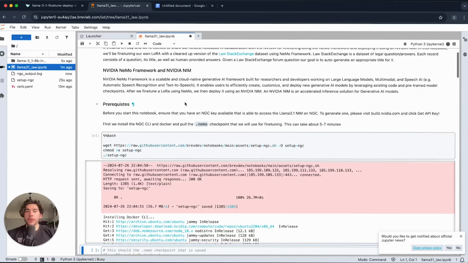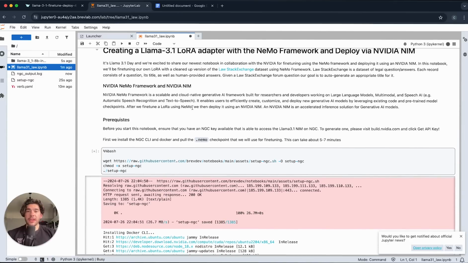And NeMo in general, if you are not familiar, is a scalable and cloud-native generative AI framework. But basically, it's a suite of software tools that will help you with every step of the AI/ML dev lifecycle. Everything from data generation, data curation, actually changing the data into a format that's necessary for your particular use case, fine-tuning. In this case, we'll be using LoRA PEFT fine-tuning, which I'll explain in a bit, all the way through inference, and then even deploying on stuff like NIMs.